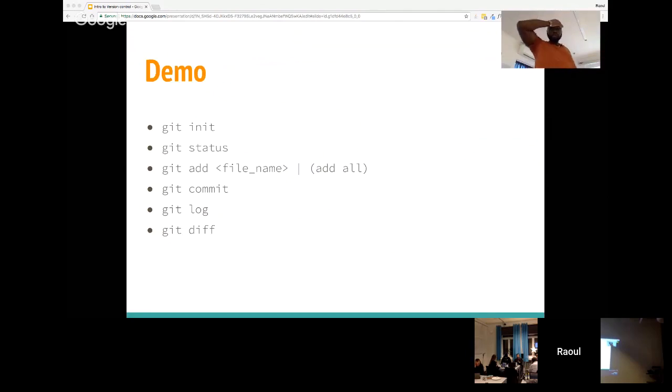Now, I think I've talked a lot about Git. Maybe it's time for us to do a little demo just to show you how you can make use of Git to track changes in your files. Is there anyone who wants to tag along with me, maybe? Or should I just go ahead and do it?